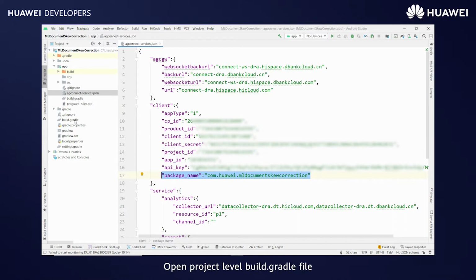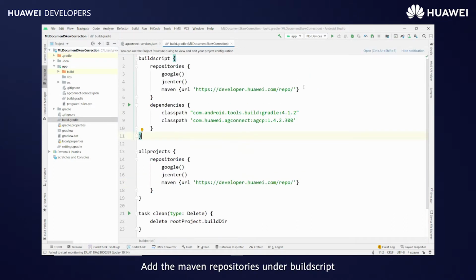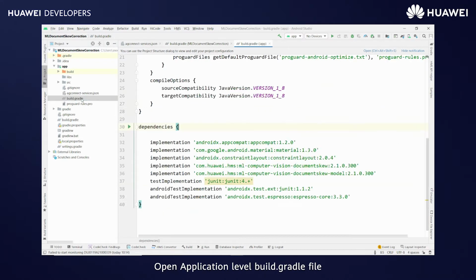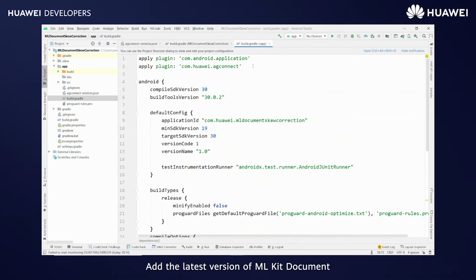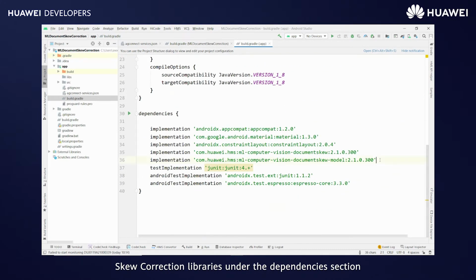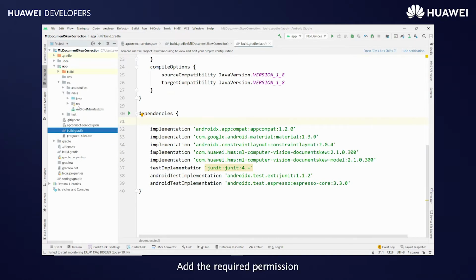Open the project level build.gradle file and add the Maven repositories under the buildscript and allprojects sections. Also add the class path. Open the application level build.gradle file and add the latest version of MLKit document skew correction libraries under the dependencies section. Open the Android manifest file. Add the required permission.